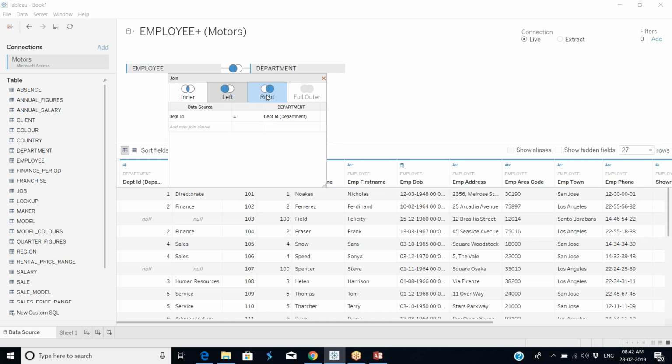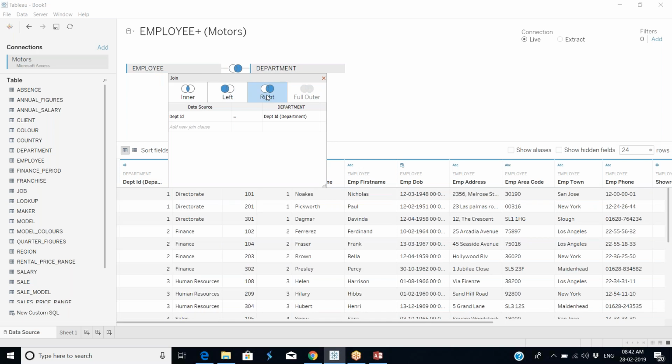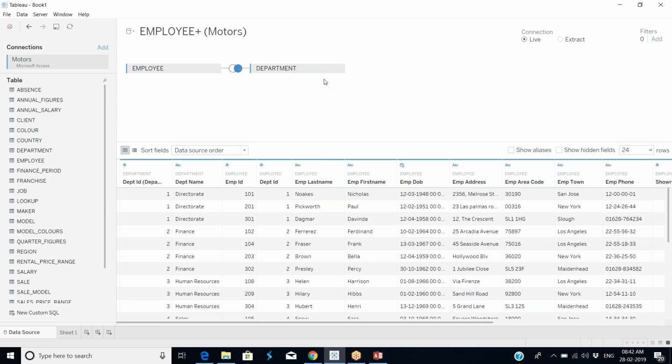With the right outer join, you will get all the data from the department table and the matching records from the employees table. Okay, is that clear? So we have different types of joins here: equi join, right outer join, left outer join, and also the full outer join. These are the different types of joins we have. Okay, that's about the joins.